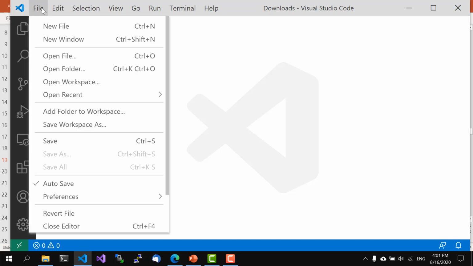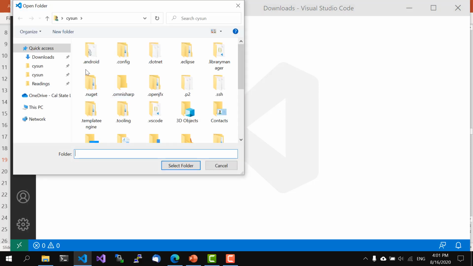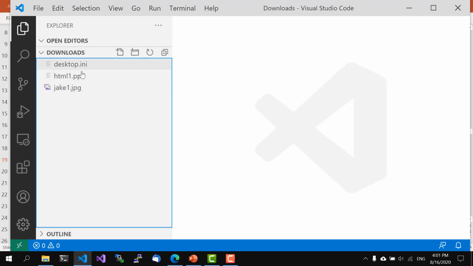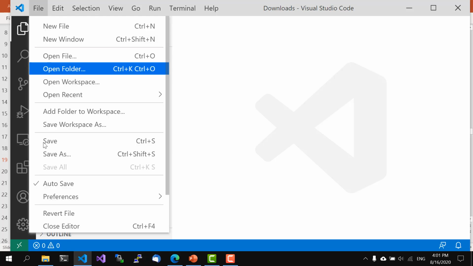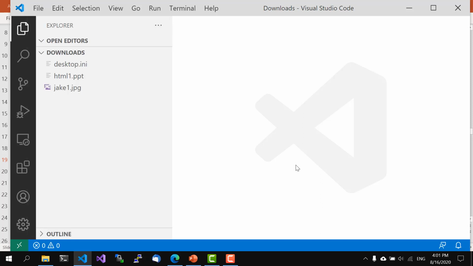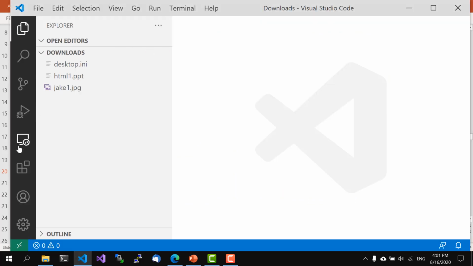First, you can open a file or folder. Opening a folder, like this one, will show all the files in the folder in this panel. So it makes editing files in that folder very convenient. I always check the auto-save option, so I don't need to click save all the time. VS Code supports extensions that extend its functionality.